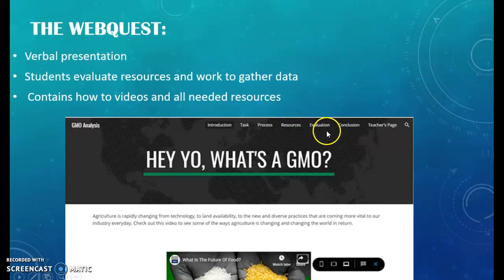Evaluation: what are they going to do and how's it going to be graded. And conclusion: what should you get from this? And then this is your page to just cite your sources and let people know where you got the information. And then students are going to go in and evaluate these resources to gather the data, which they're then going to use to make their project.